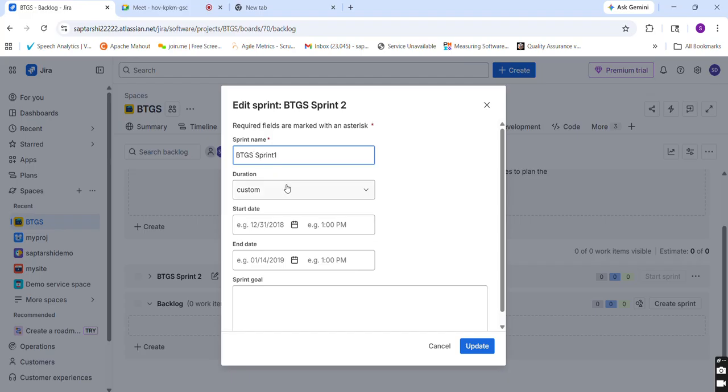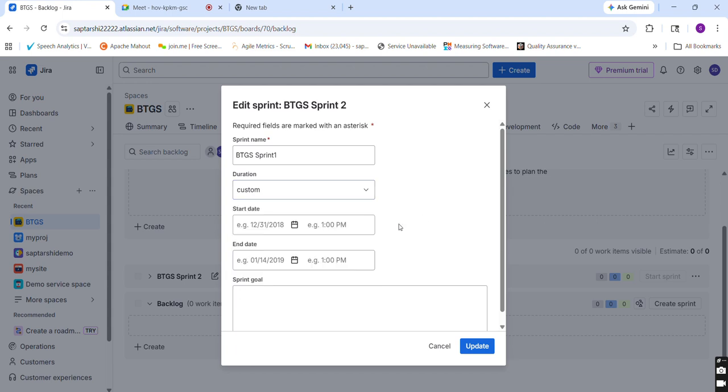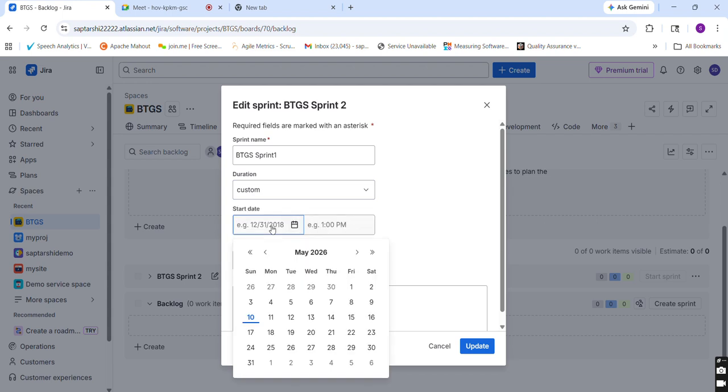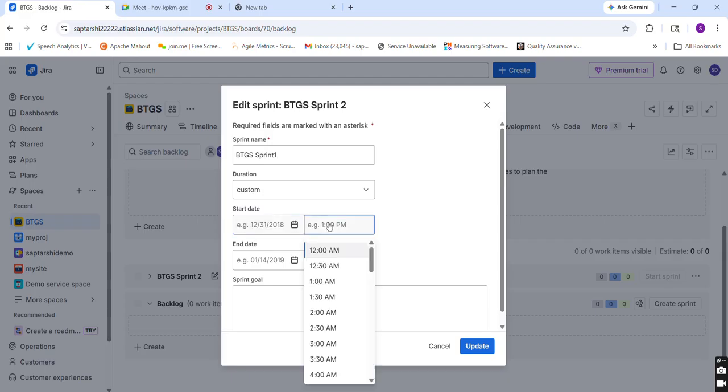Now the durations. What happened in Agile project? Agile project, the duration is minimum, see, 4 weeks. Jira automatically gives you 4 weeks. I told you each and every Agile project typically goes for 4 weeks. Now either you can make it 4 weeks, 1 week, 2 weeks, but the upper limit is 4 weeks. Or you can choose the custom date. If you move for a custom date, for example 11th of May, it is asking you the time at which you will start your project.